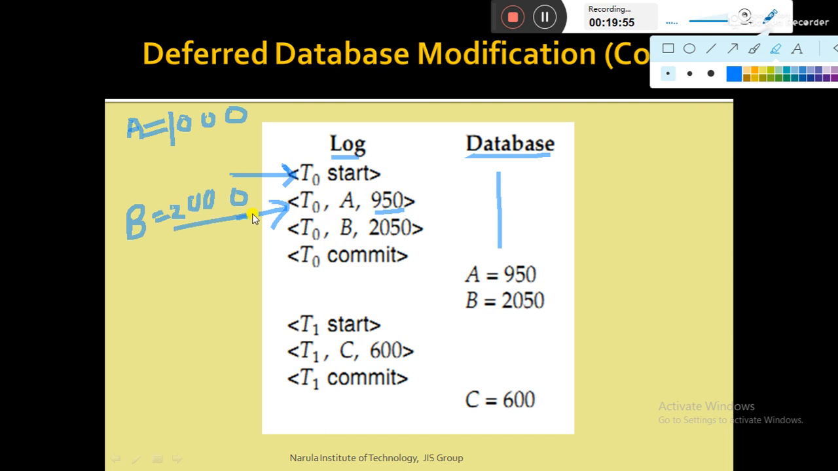So the content of B was 2000. After addition of $50, it will become 2050, and then it writes B. But if you look at the database part, no updation has been done in the database immediately. Rather, a record has been inserted in the log record.